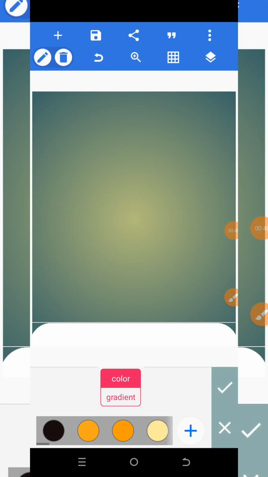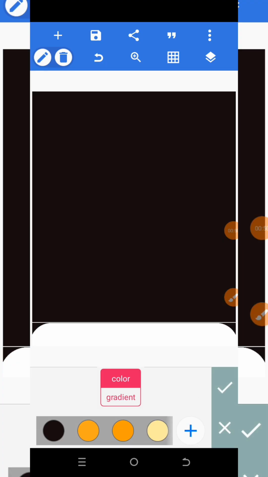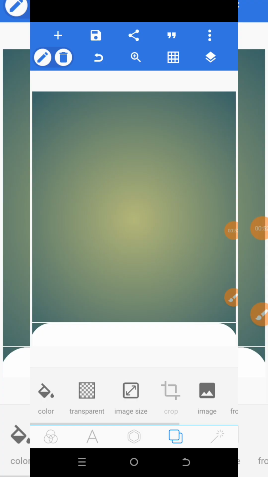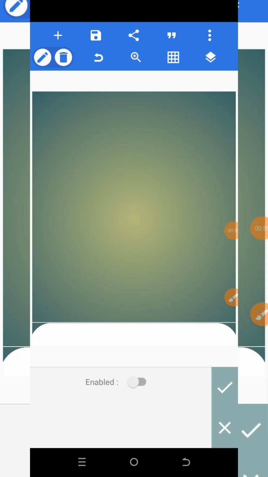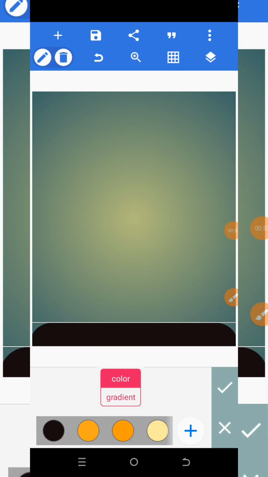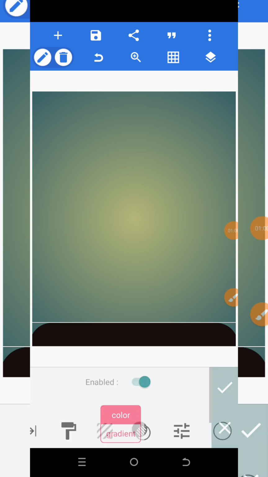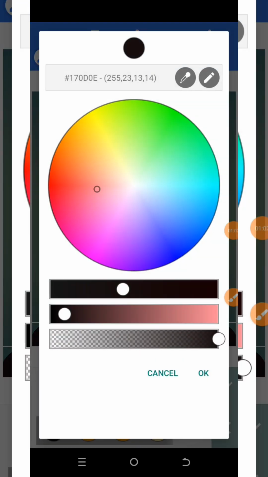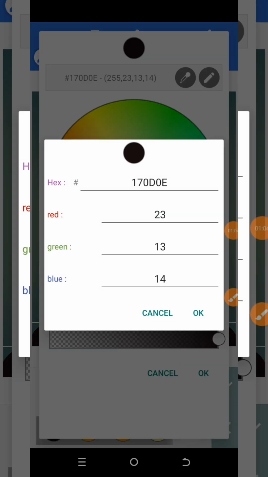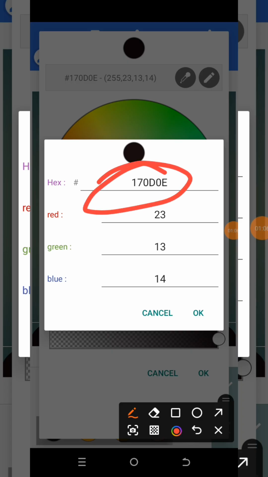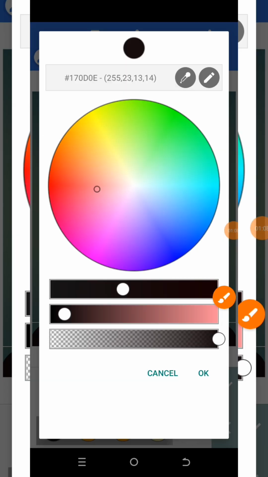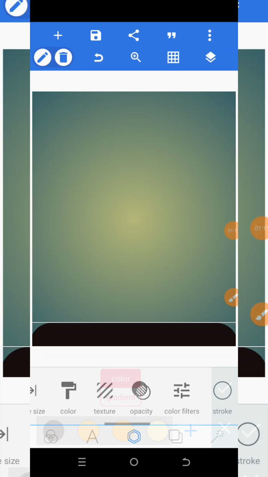So I will go to this color here and then change the color, sorry, not background color. This color here, and then I'll change it to this color. So you can actually see the color code here. You can pick it from here. See the color code here. So you can actually pick it from there.